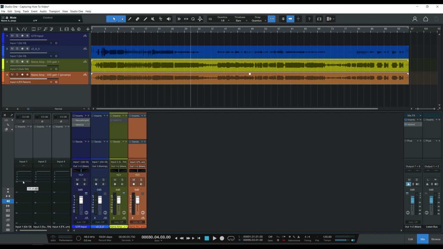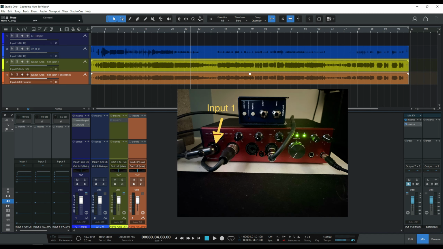If you have lower output pickups or single coils, you may be at -18 or so. It just gives you some room to play with. On my interface, which is a Focusrite Clarett+ 4Pre, my guitar is connected directly to input number 1.